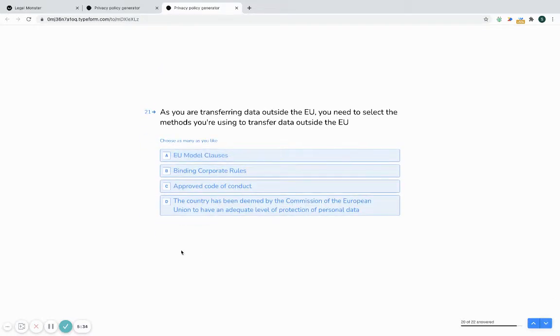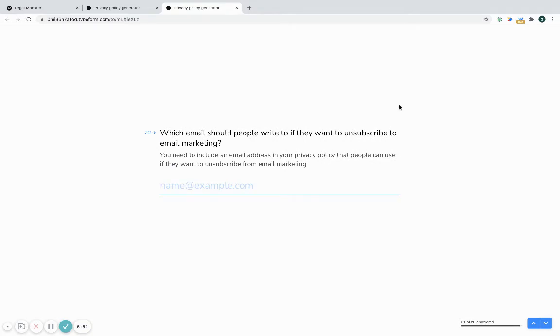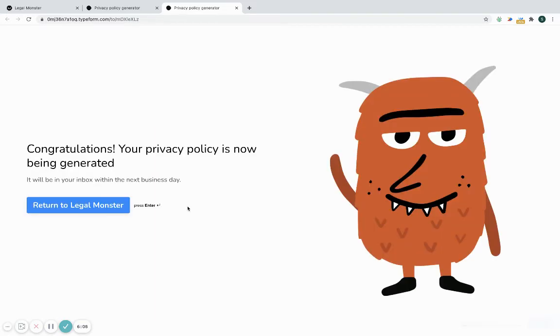The questions you'll be asked is the legal basis that you're using to transfer data outside of the EU. There are different ways of doing it, and you select the one that your company is using. In this case, the majority of our contracts and the way we're transferring data is based on EU model clauses. So I'm going to press next. Then the question is, what email should people use if they want to unsubscribe from email marketing? This is a requirement as well, even though you have unsubscribe links, for example, in all your emails. Then you press submit, and congratulations, your privacy policy is now getting generated, and it will be in your inbox shortly.